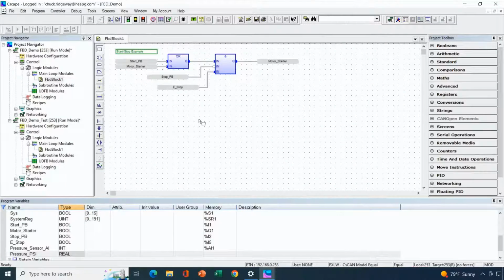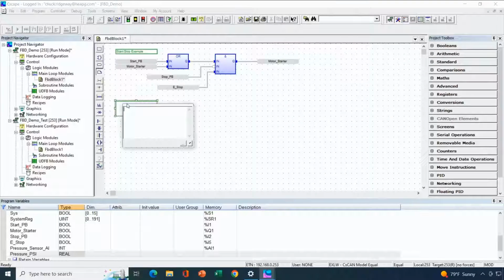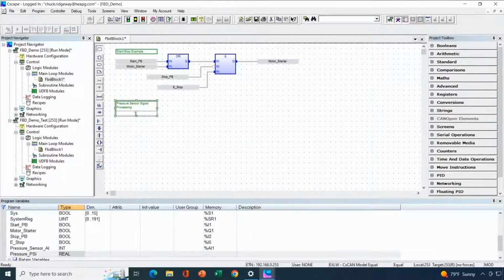So let's add a little bit more logic here. I'm going to start out with a comment, just so we know what we're dealing with. This will be, let's say, pressure sensor signal processing. Let's shrink that up a little bit. So what do we want to do here? Let's say that we have a pressure sensor connected to analog input number 1, and we want to go ahead and scale that to PSI as a real value.